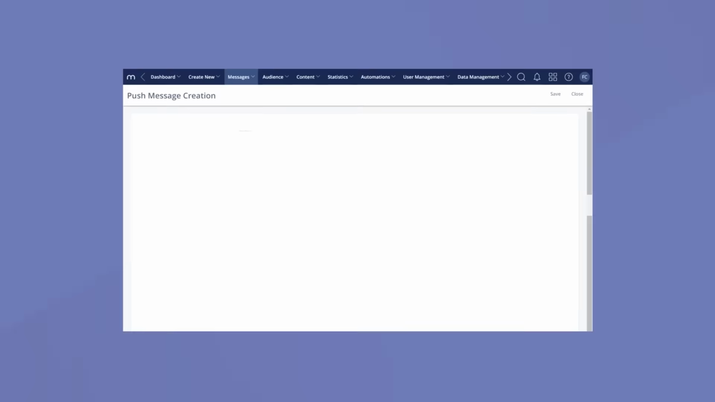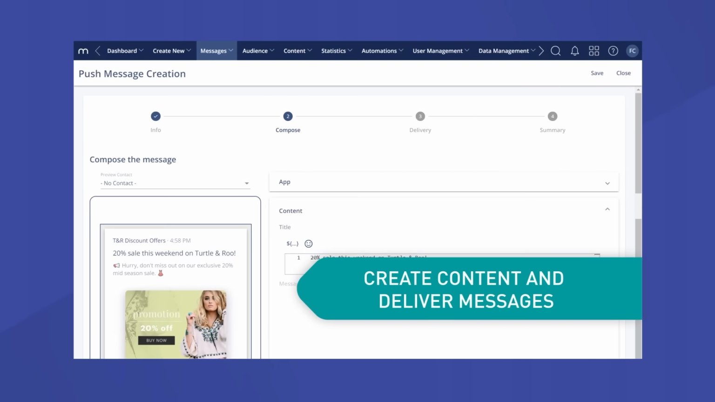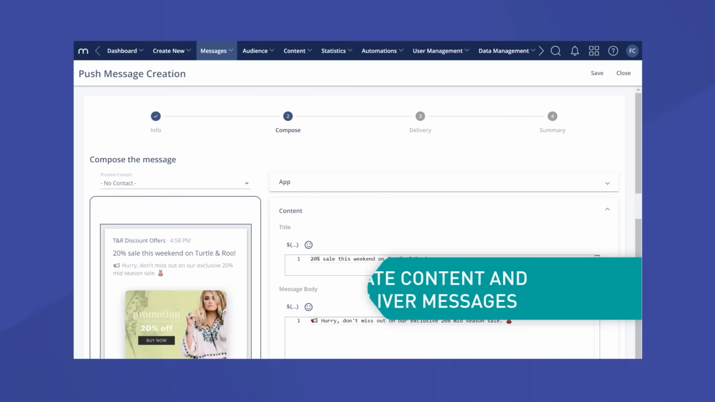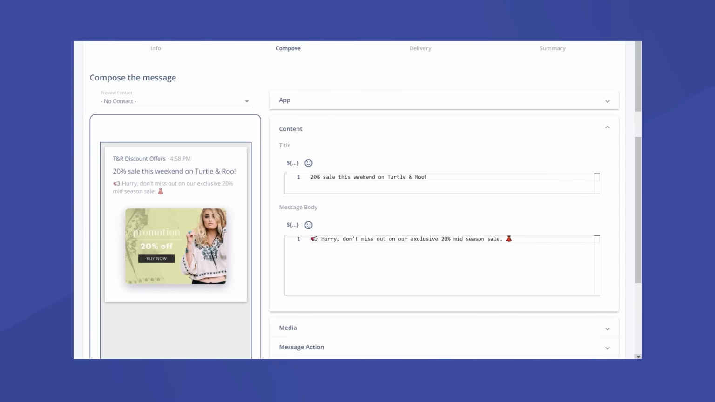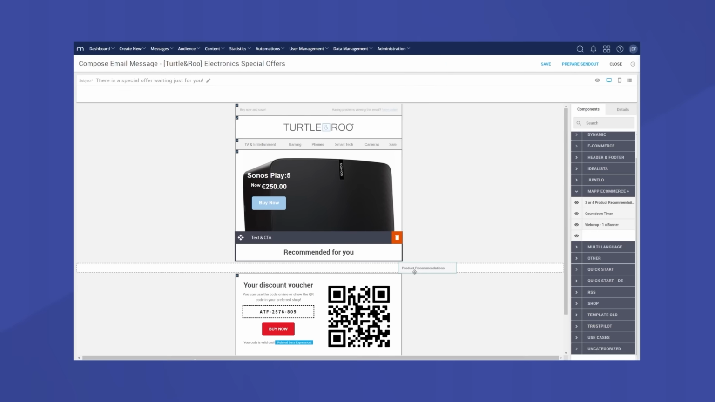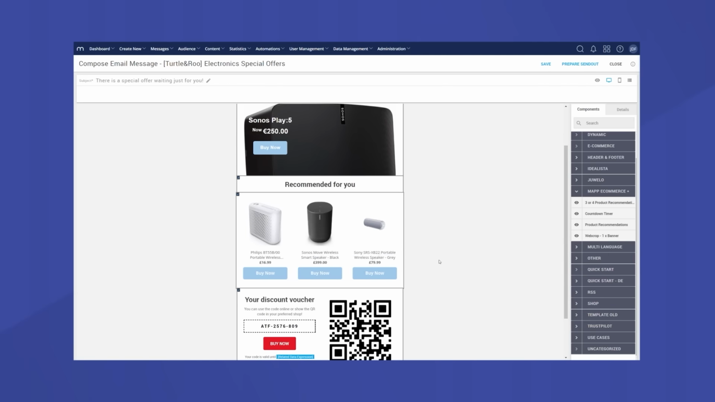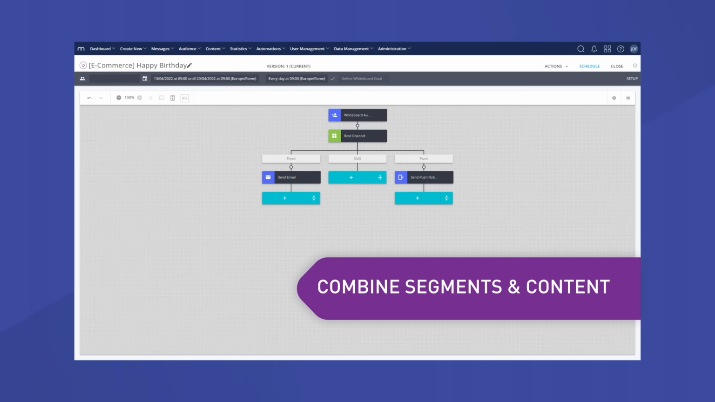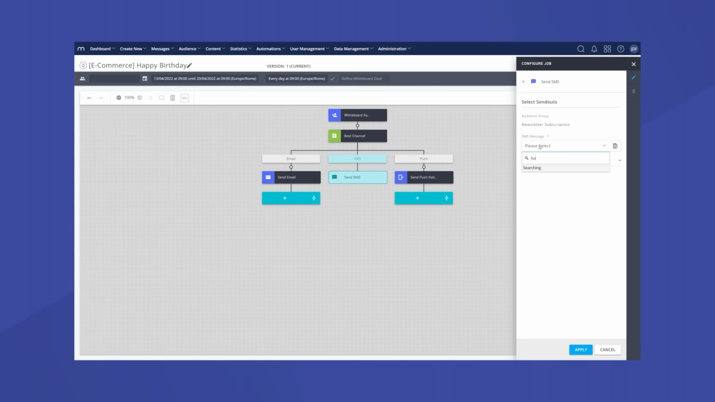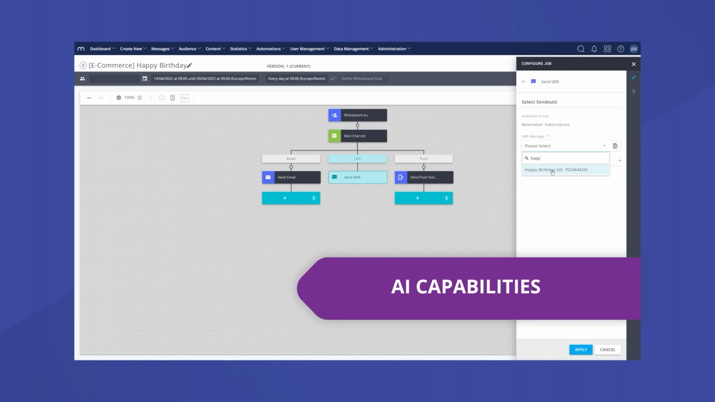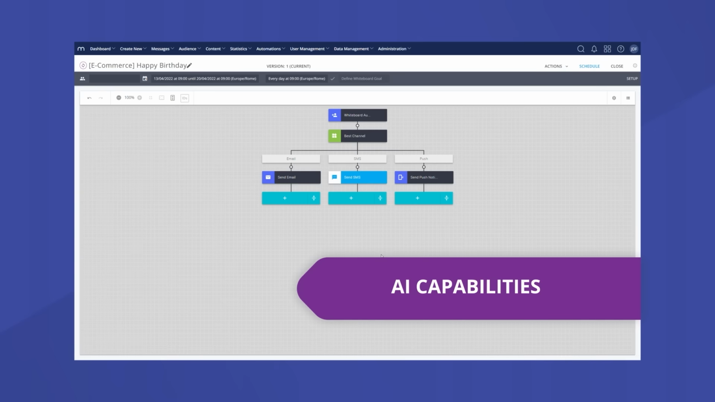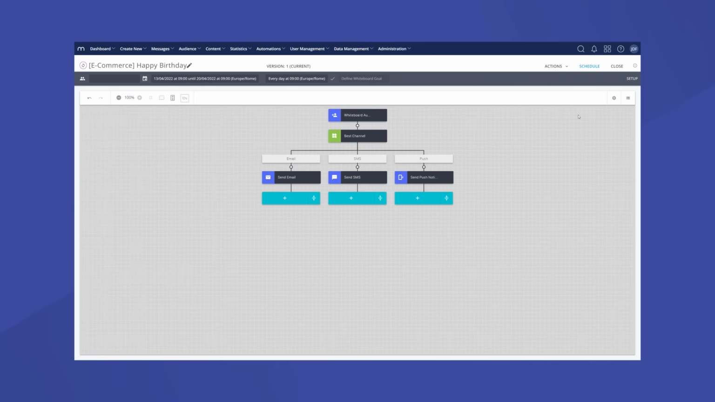When you're ready to build a campaign, we can natively create content and deliver messages for email, SMS, mobile push and in-app, web push, and direct mail. Our email builder is easy to use, using dynamic drag-and-drop blocks that are automatically filled with proper content. The automation whiteboard tool allows you to orchestrate your cross-channel customer journeys, either recurring or triggered by real-time events. Several AI capabilities like best channel and best send-out time are available too.